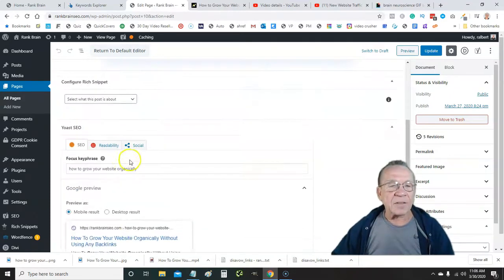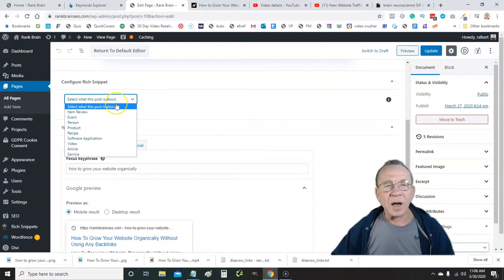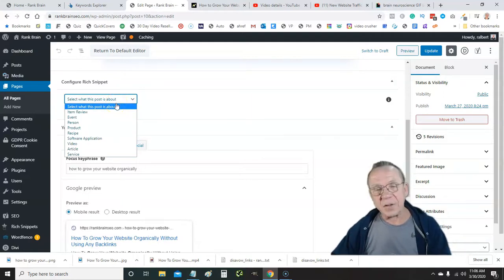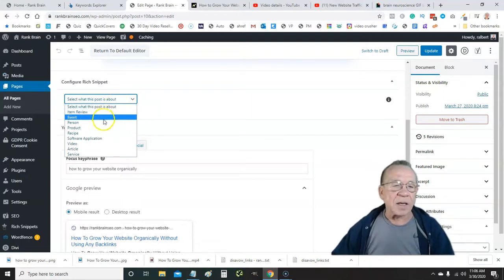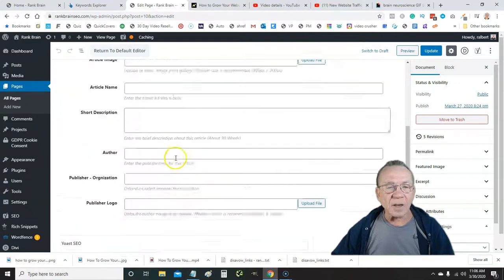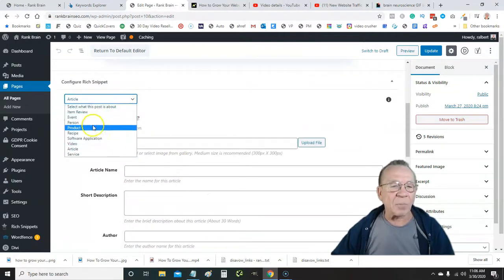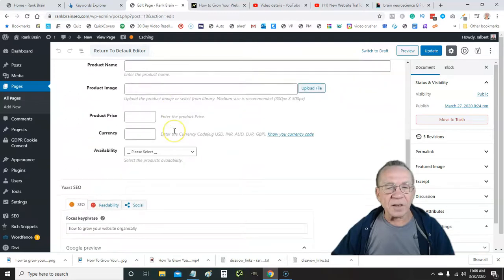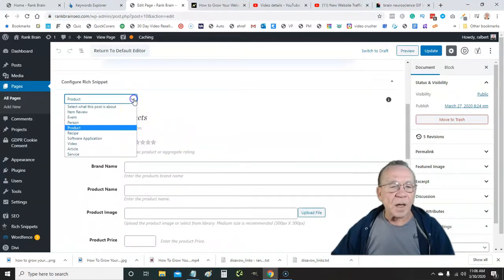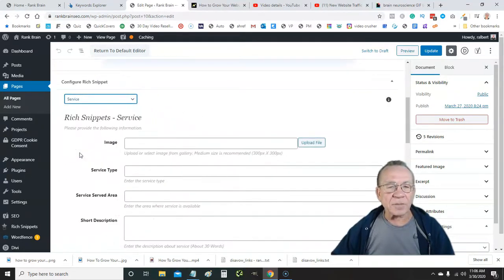Then, as I told you before, we have this schema markup plugin, which is called Rich Snippets, configured rich snippets. And what it's going to do is tell Google what your page is all about in more detail. You can click on any of these. If it's an article, it's going to give you certain things to fill out. If it's a product, it's going to give you certain things to fill out. But I'm going to say mine is a service.